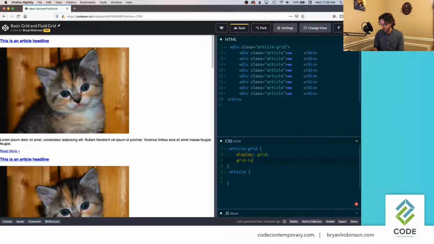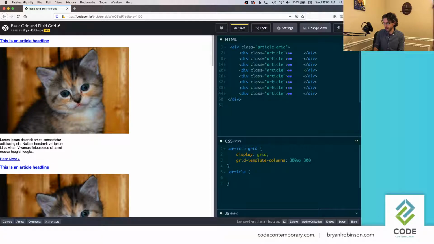Good stuff. Grid template columns is the CSS property we're going to use here. All those dashes are very important, and it's columns plural, not column singular. And then it's going to take a number of values, and those values are separated by spaces, and that's going to create the number and the size of the columns all at the same time. So if I want 3 columns that are 300 pixels wide, I would do a syntax like this: 300 pixels, space, 300 pixels, space, 300 pixels.